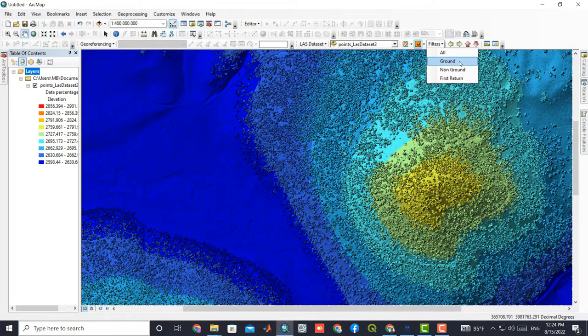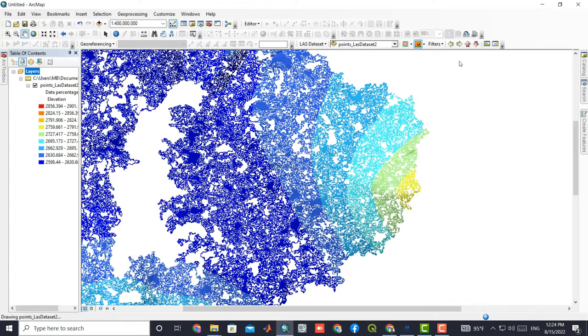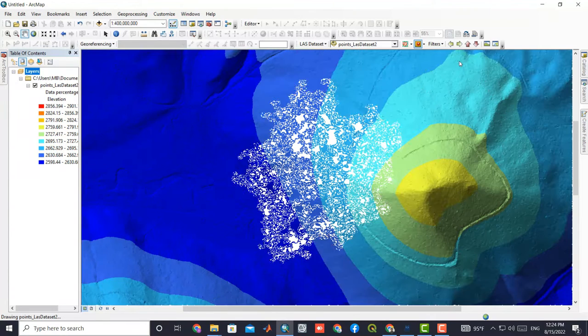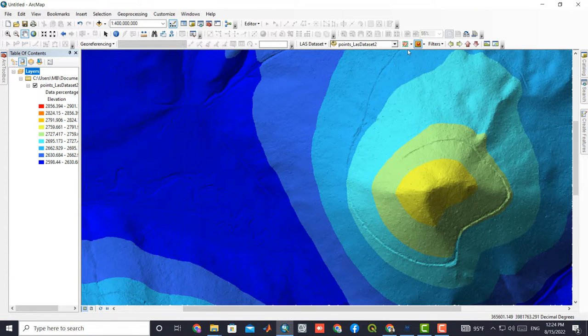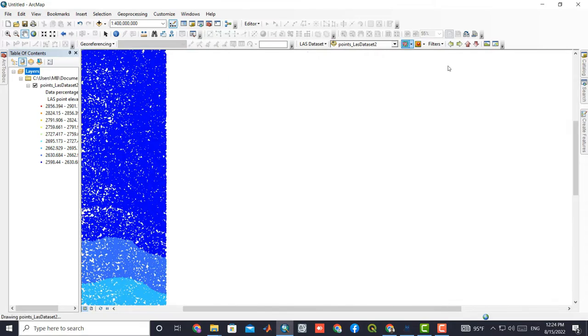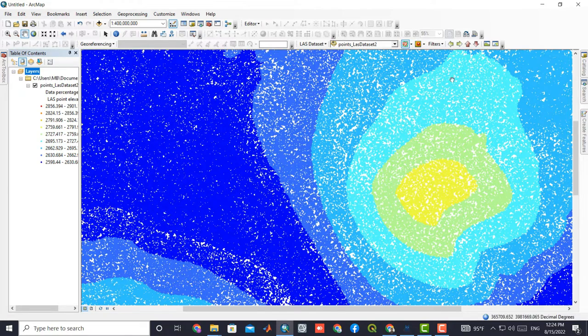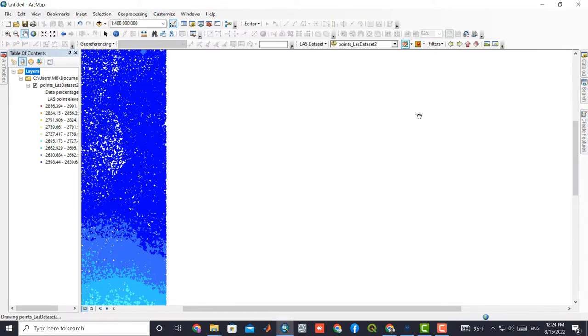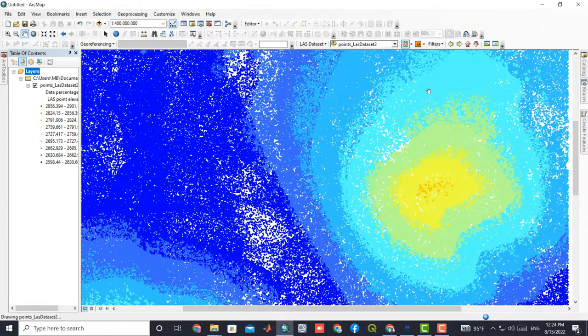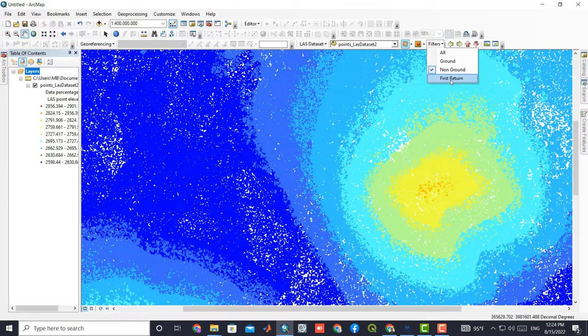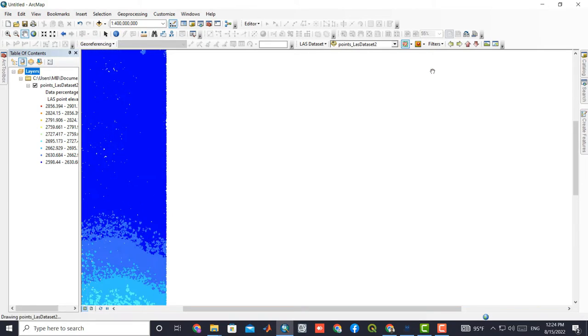Ground can be selected from the filter section. Also, the points that are not ground. And finally, the points that are first returned can be displayed.